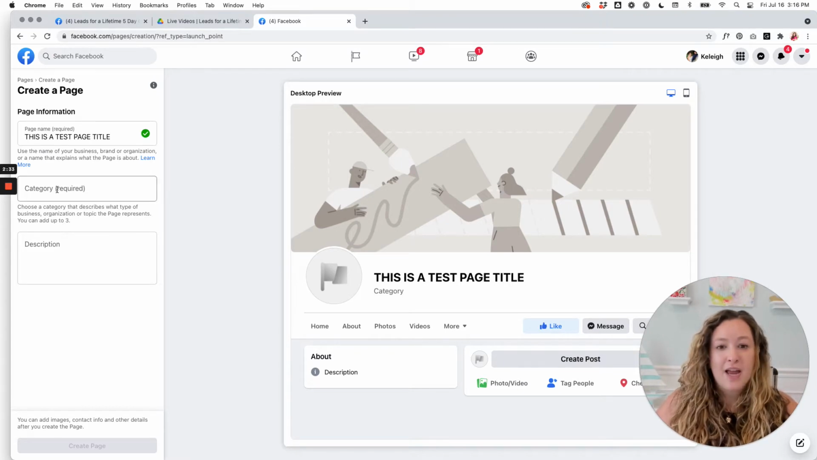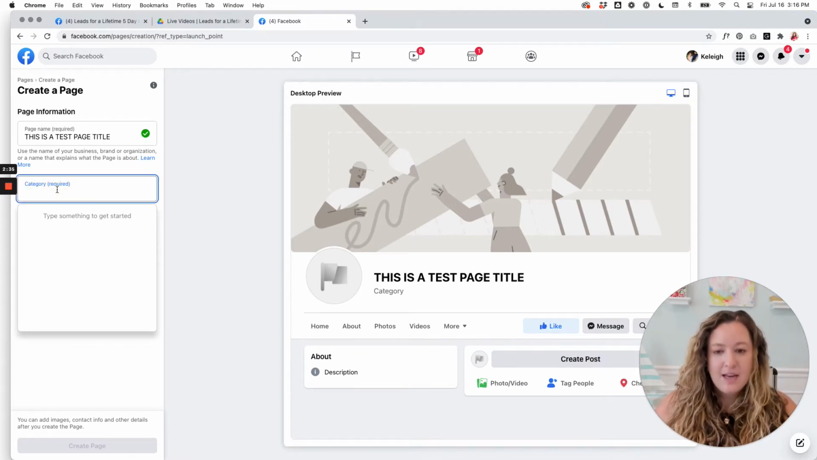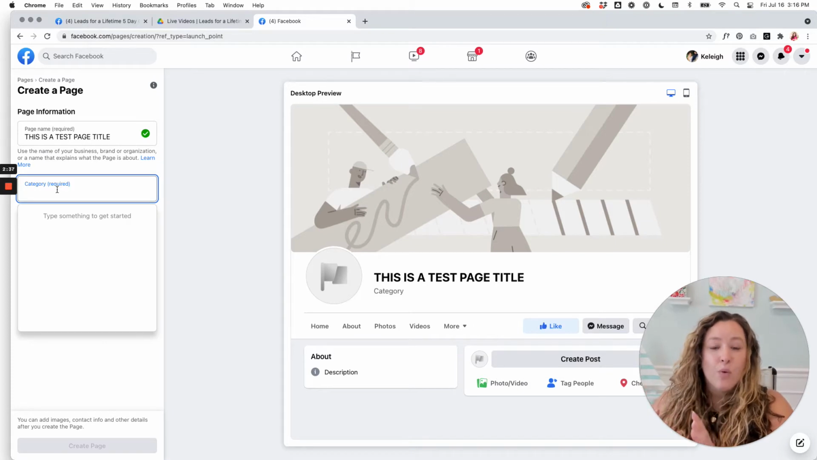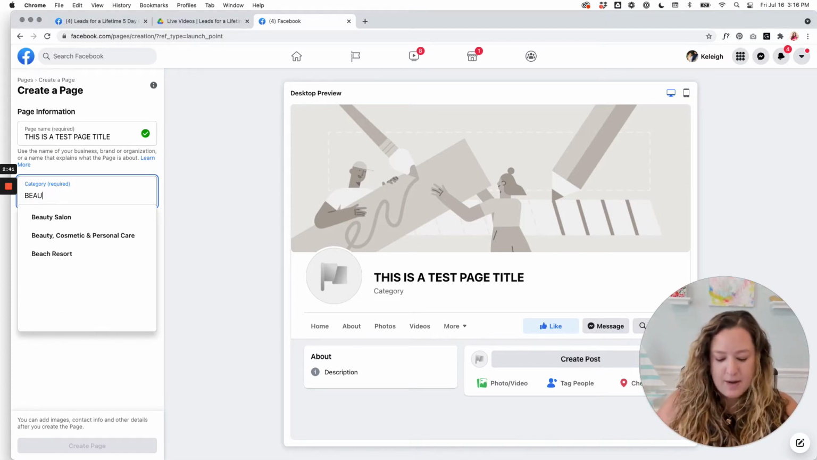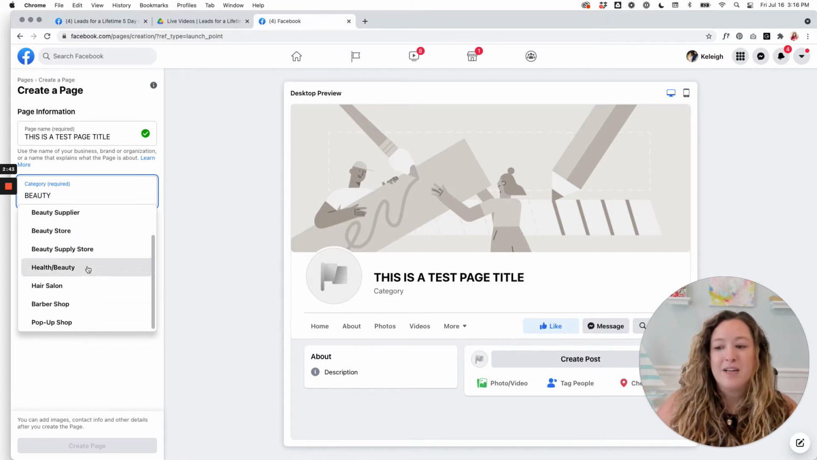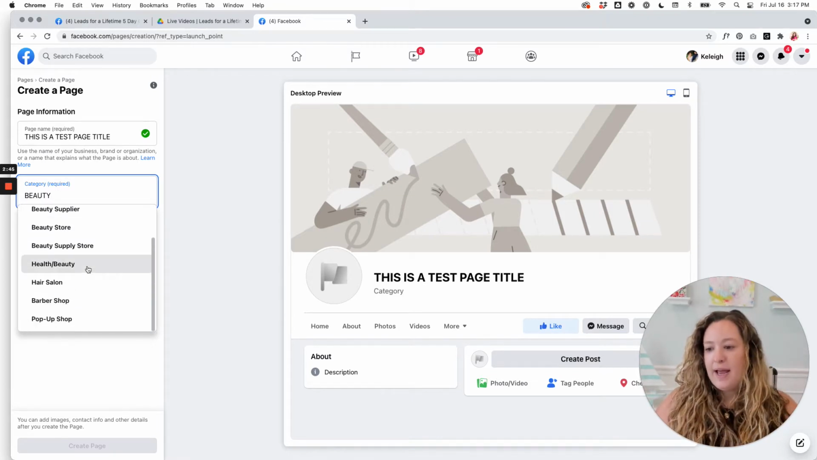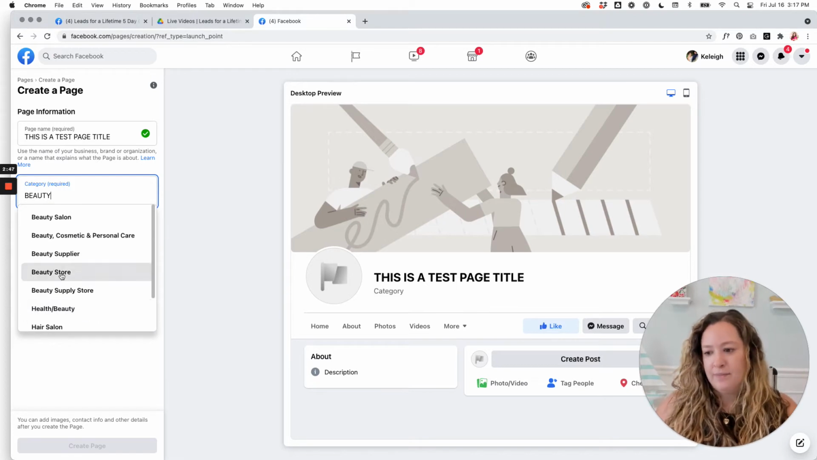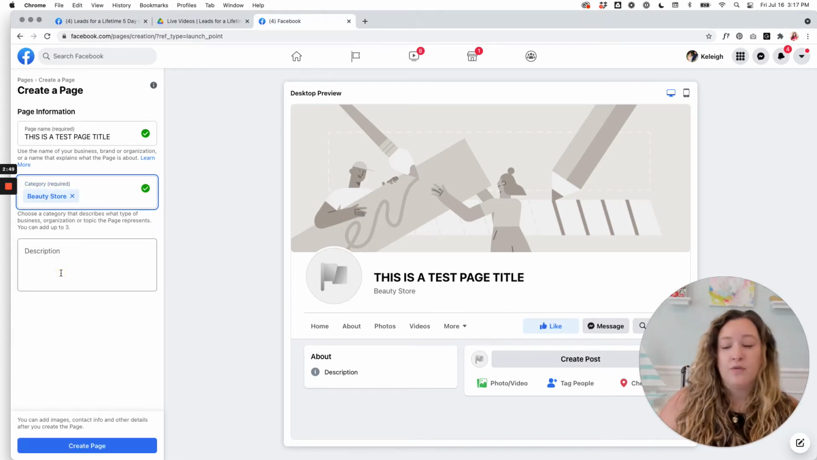Then we need to choose our category. Start typing in a category or a keyword that relates to your business. Let's pretend I'm a beauty business of some kind. I might type the word beauty. That brings up tons of options. So I would scroll through and decide what makes the most sense. Let's decide on beauty store for this example.